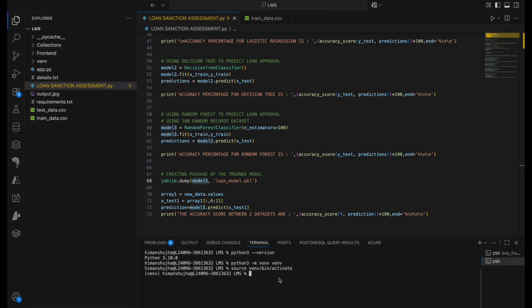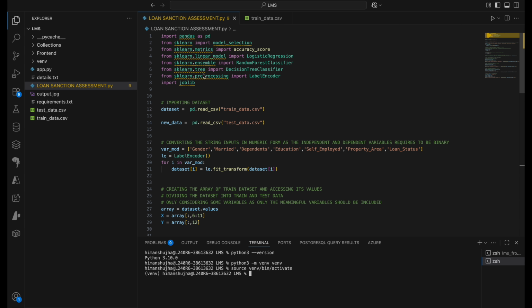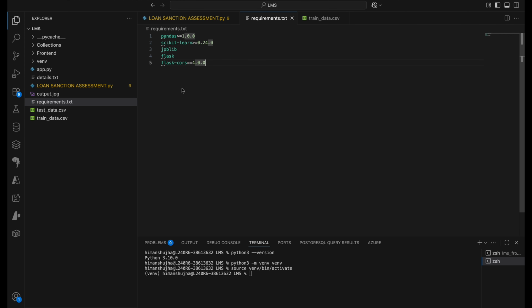Now once this is done, the next step is to pull all those libraries being used here, whatever we are importing here. For doing that, we store all our dependencies in a requirements.txt file. So here if you see, I have pandas, scikit-learn, joblib, Flask and Flask-CORS. Flask and Flask-CORS are used for API building. That is the next step.